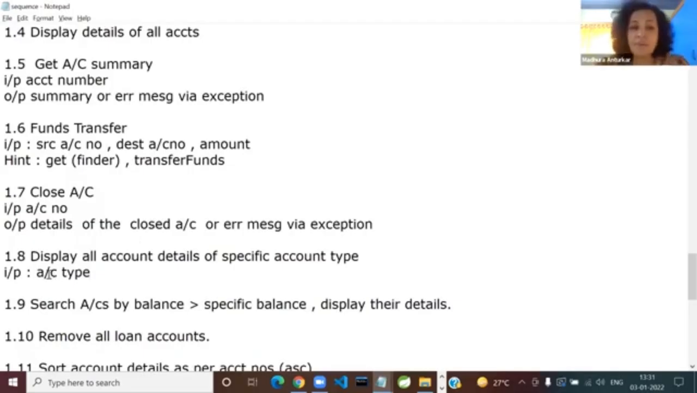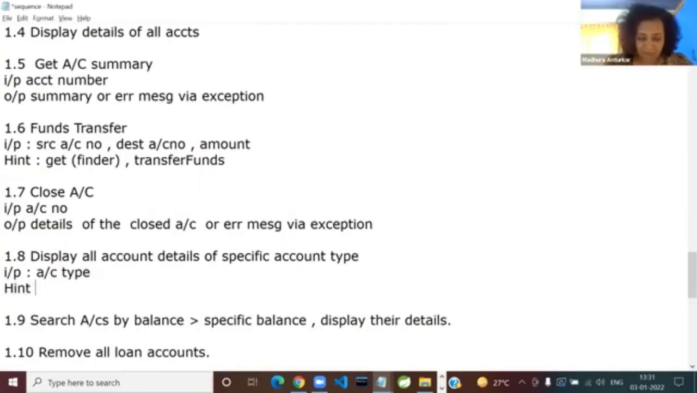So what will the user give you? Account type. So tell me, account type you'll accept it as what? String. So the user can give you anything, not just savings. Others. So what is the first conversion you'll have to do? Which to which conversion? Which collection? Wrong. String to enum you'll have to convert. Absolutely correct.